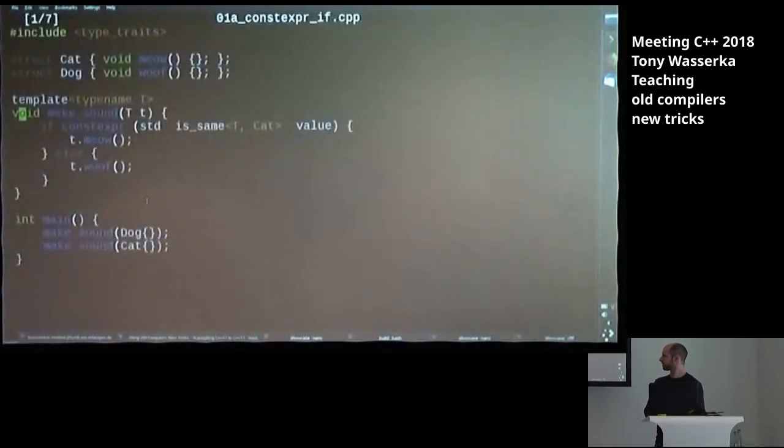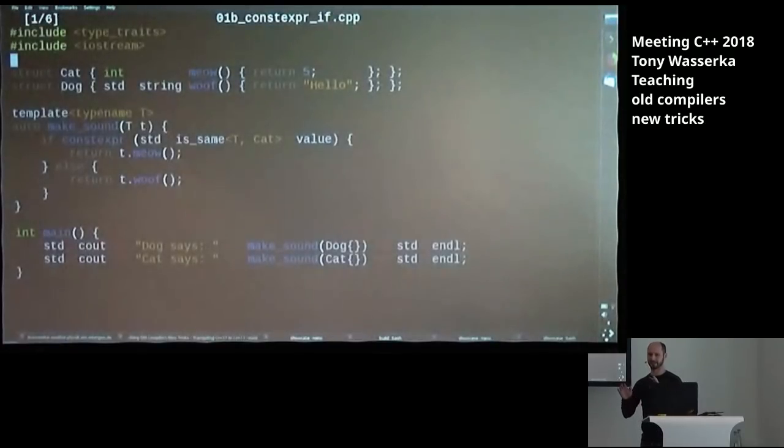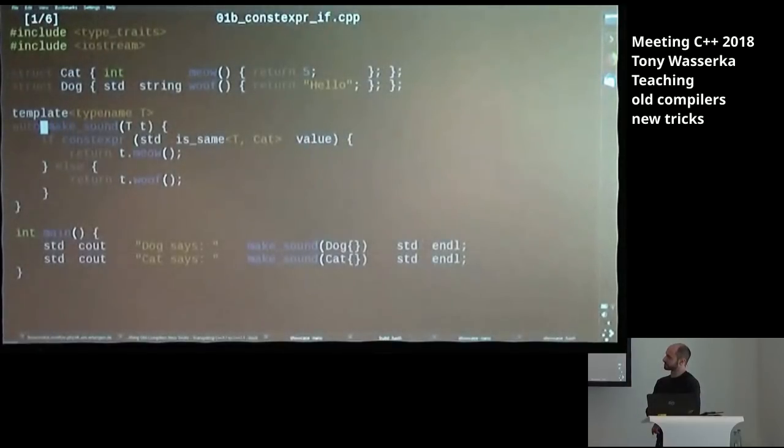Somewhat more non-trivial example is the next one, where I decided that a meowing cat returns an integer, because that makes sense. And the woofing dog will return a string, because that also makes sense. And our makesout function now is in that dilemma: which type should it actually return? Should it return the integer or the string? So what I'm using here is the auto return type in C++14, which decides, okay, depending on what we actually return in the function, I'm adapting my return type.